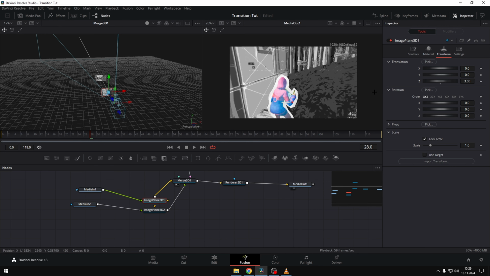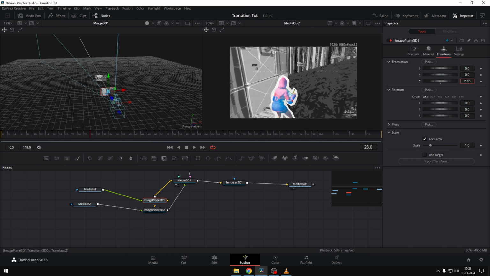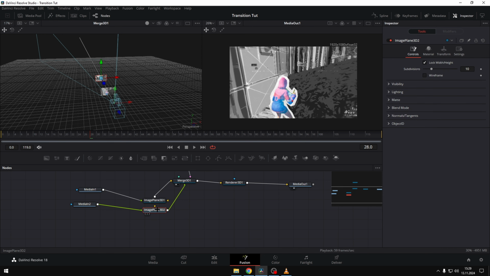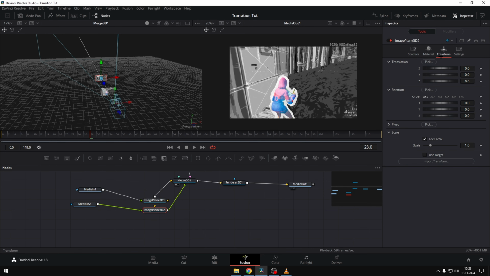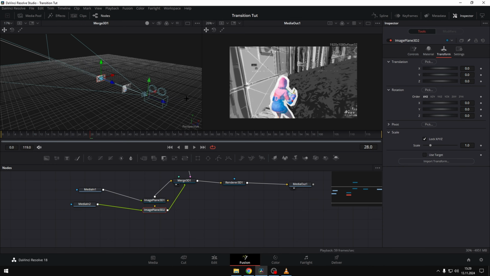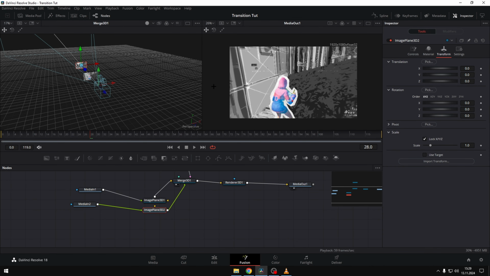Like this. You can also check if it's like this. So, perfect. And now you're gonna go into the second image plane. And as you can see it's here in our timeline. We wanna rotate this by clicking in here 180 degrees.